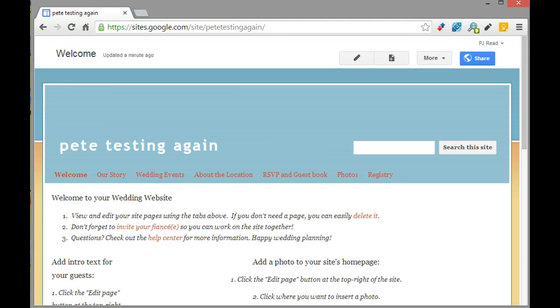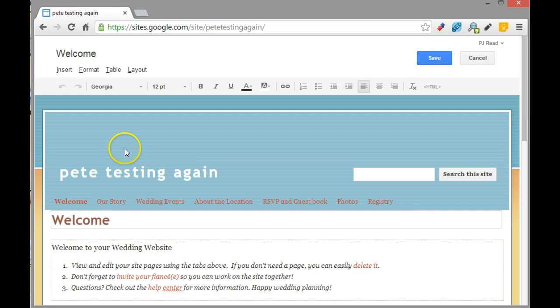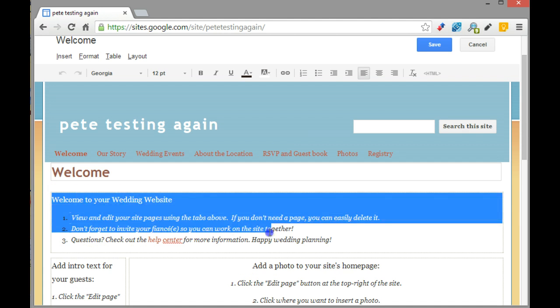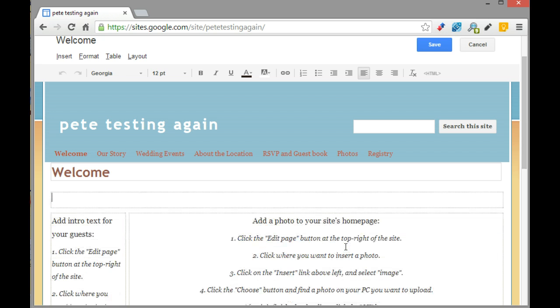But anyway, up at the top here, I've got the welcome, which updated a minute ago. Here I've got the pencil, which will allow me to edit the page. So if I click on the pencil, then here, as you can see, I've now got what looks like a simple word processor. So I could come down here and say welcome to your wedding site. I could actually highlight that text and delete it, and then I could start to add in my own text.